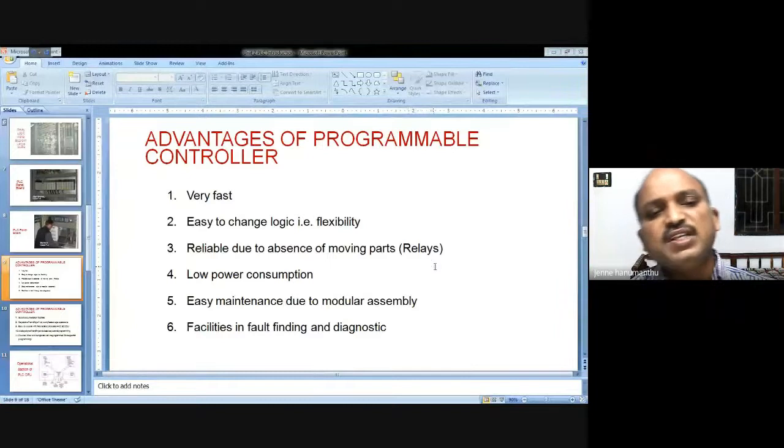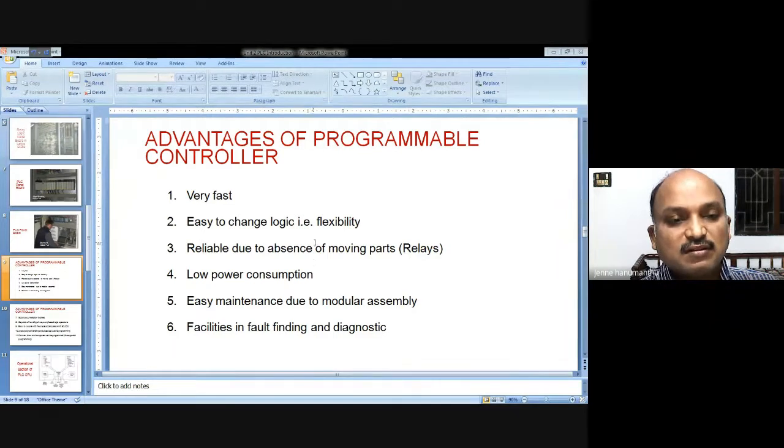So with this computer PLC, there are no moving parts because it is completely programming. So it is more reliable. You can easily operate this. And low power consumption. It needs only useful power. No extra power is needed for this.